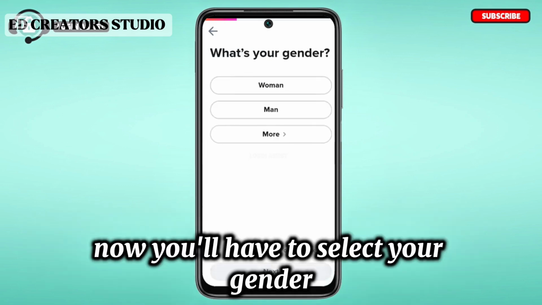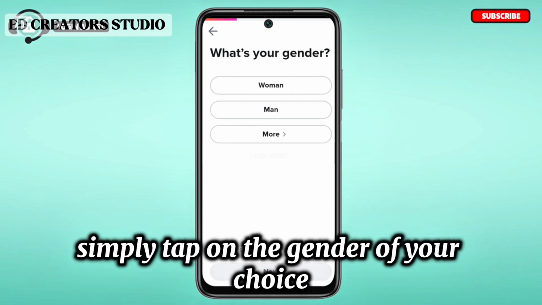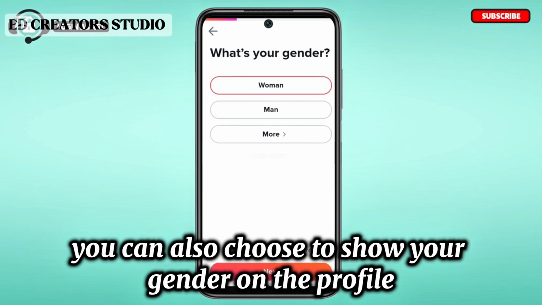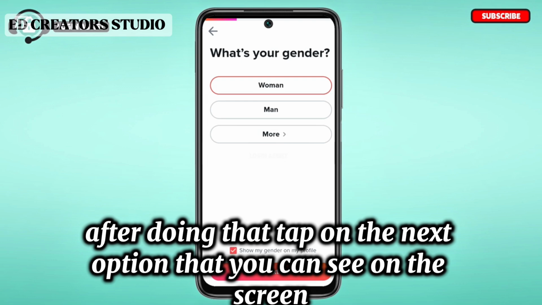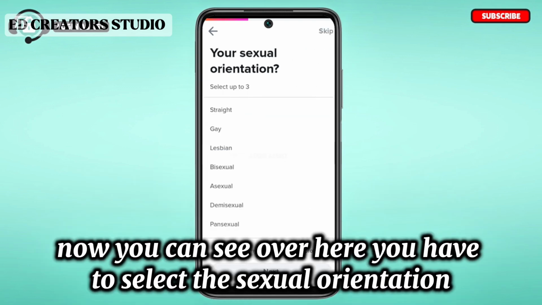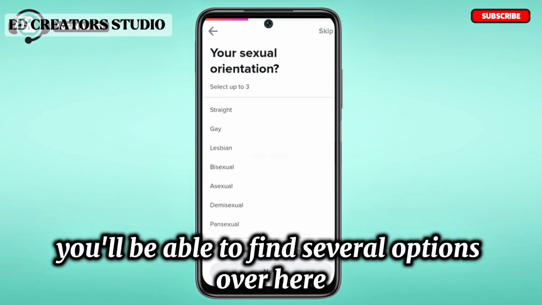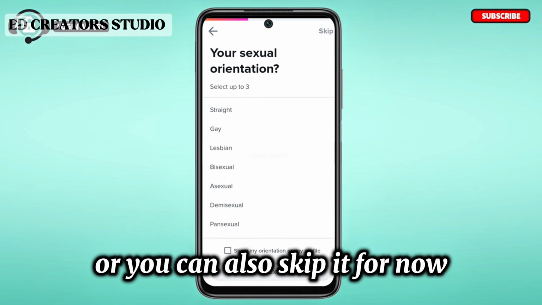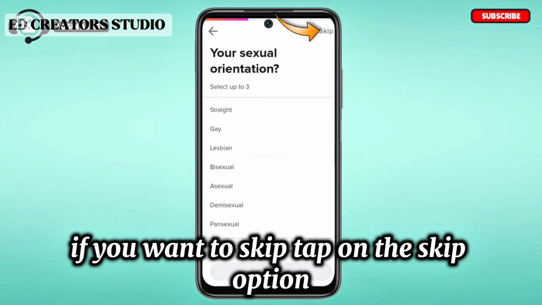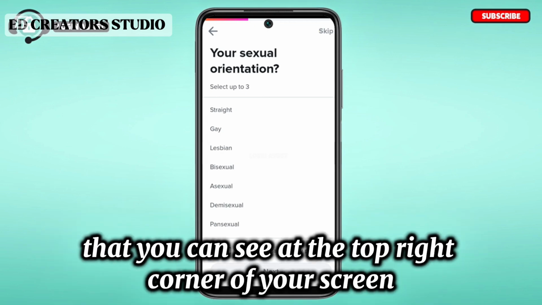Now you'll have to select your gender. Simply tap on the gender of your choice. You can also choose to show your gender on the profile. Simply check the box show my gender on my profile. After doing that, tap on the next option that you can see on the screen. Now you'll have to select your sexual orientation. You'll be able to find several options over here. Simply tap on the options of your choice, or you can also skip it for now. If you want to skip, tap on the skip option that you can see at the top right corner of your screen.